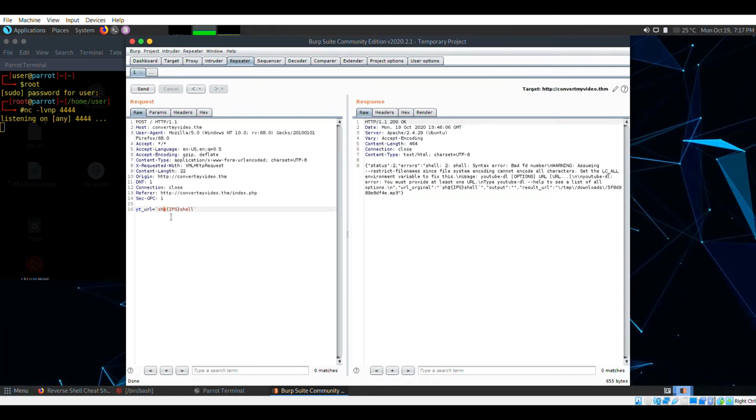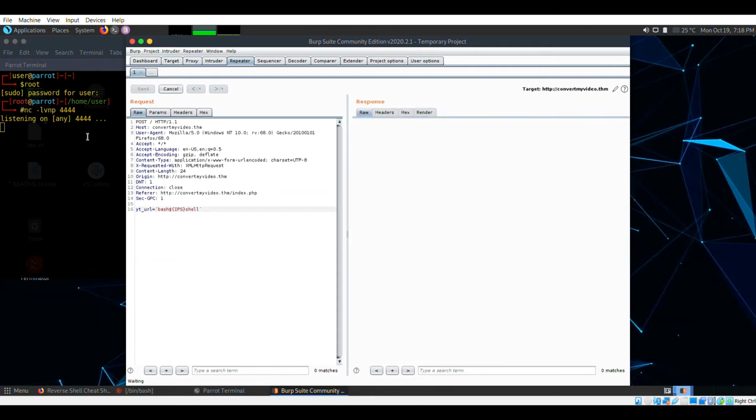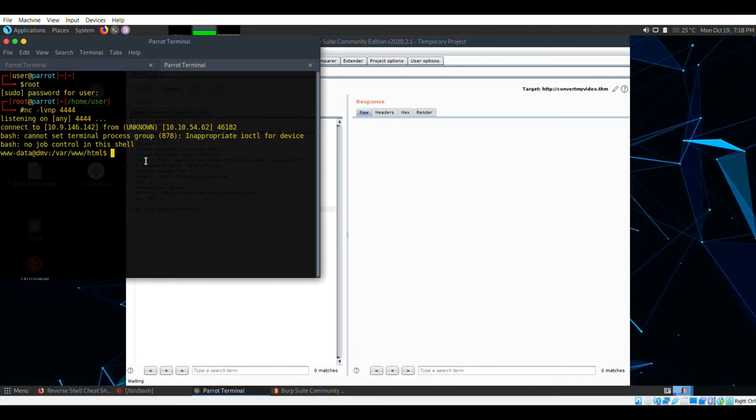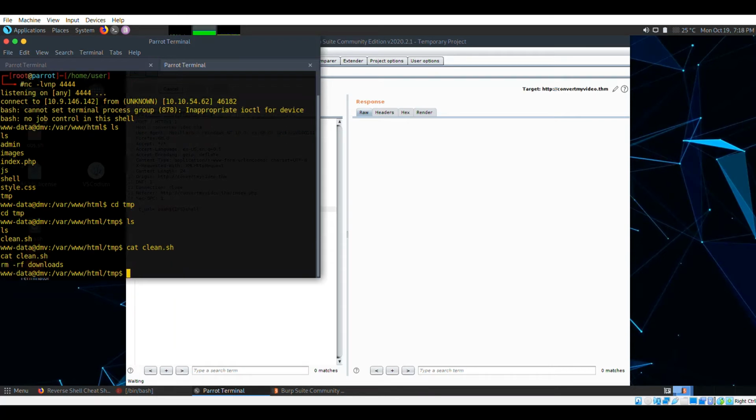Okay, so instead of sh we'll try bash here. Let's see if we get a response, and if this executes right. So yes, we've got the shell, and we'll try and execute the id. So ls, there is something called clean.sh. We'll see what is in clean.sh. Yes. Okay, so it is instructing to remove the downloads folder.